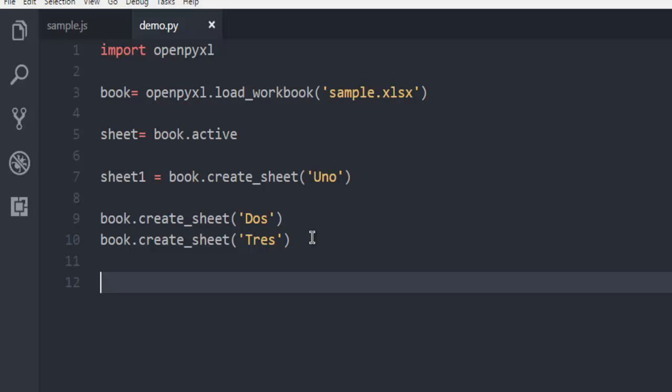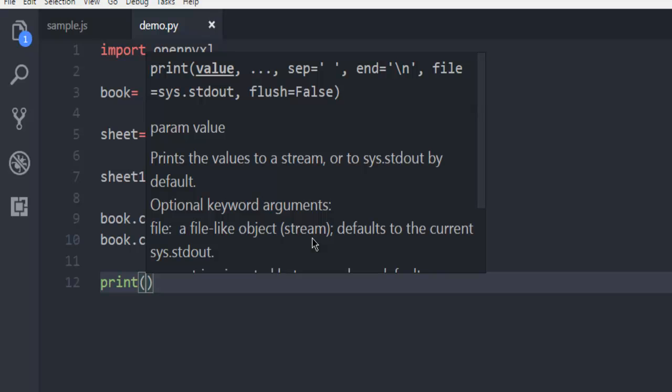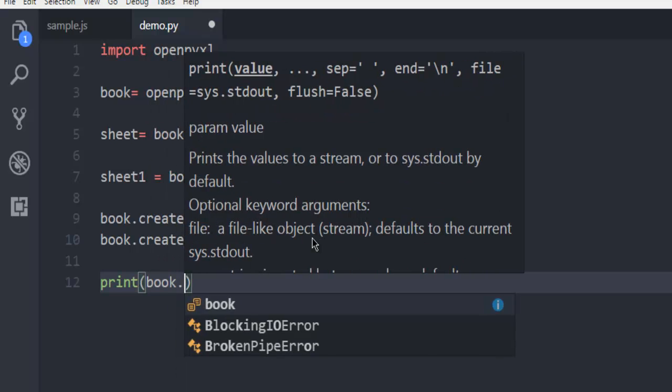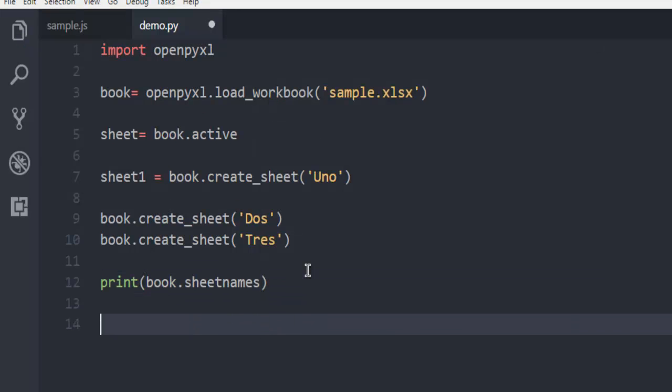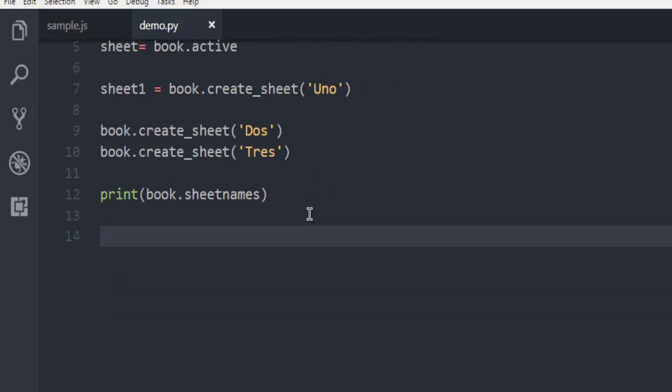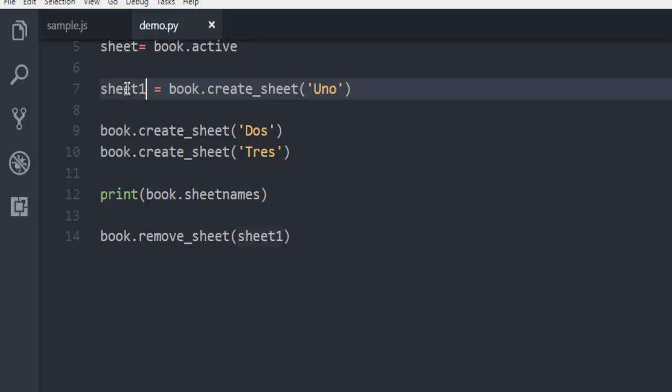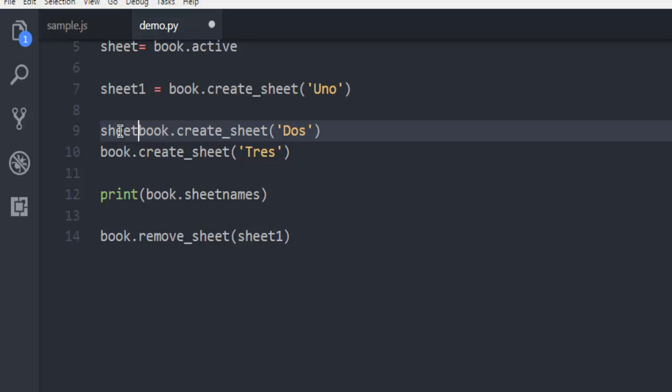And what if I want to output the number of worksheets? In such a case, I can make use of the print command and call book.sheetnames. And if you plan on removing any worksheet, you can simply use the command book.remove_sheet. Here you have to specify sheet1, let's say, because that's the variable we have assigned. You can use sheet2 if you want, or you can keep it as is. There is no specific preference for that.